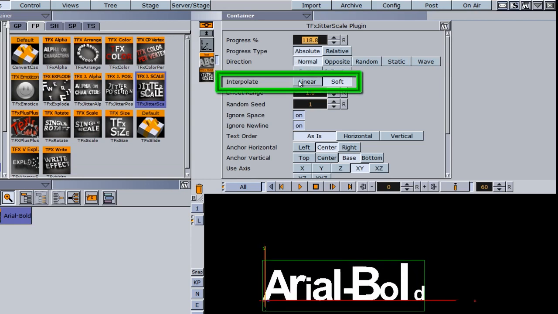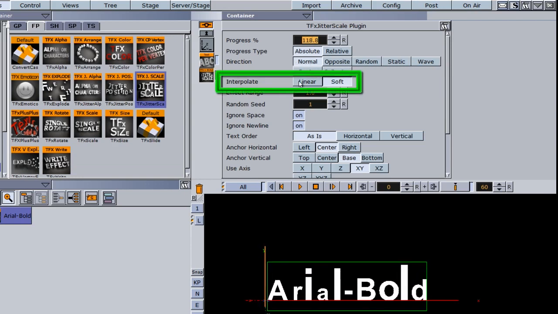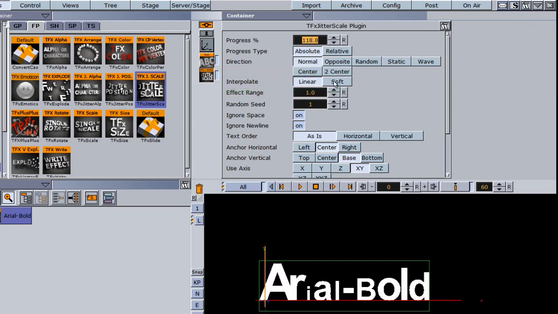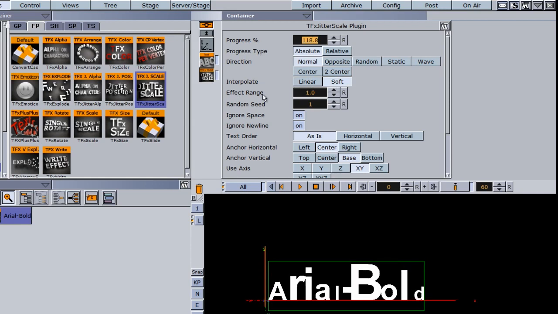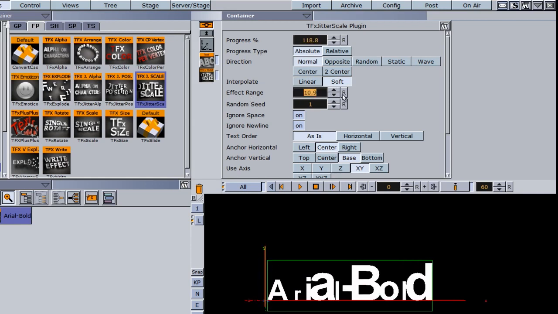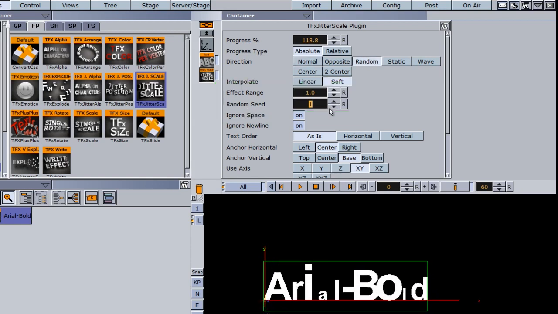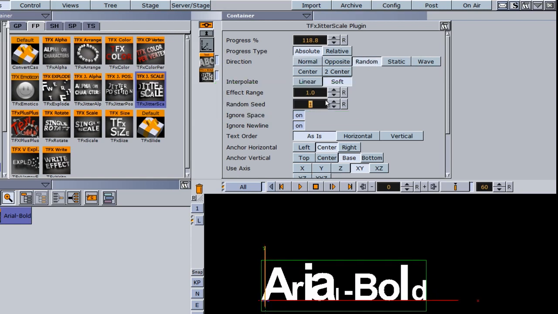There's an interpolate setting, which manages how you want the keyframes interpolated. When we do have a keyframe, we can set it to linear or soft. And again, with the keyframes set, we can choose the effect range and the random seed. The random seed works with the random setting up here in our direction type.